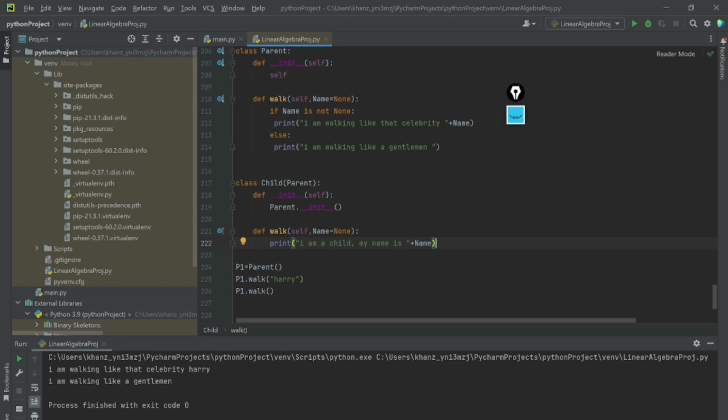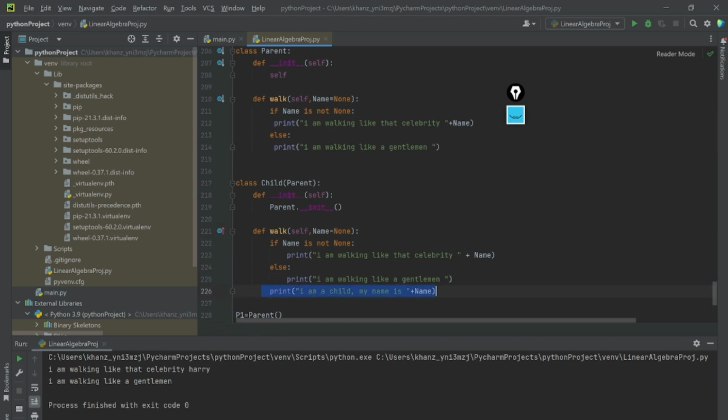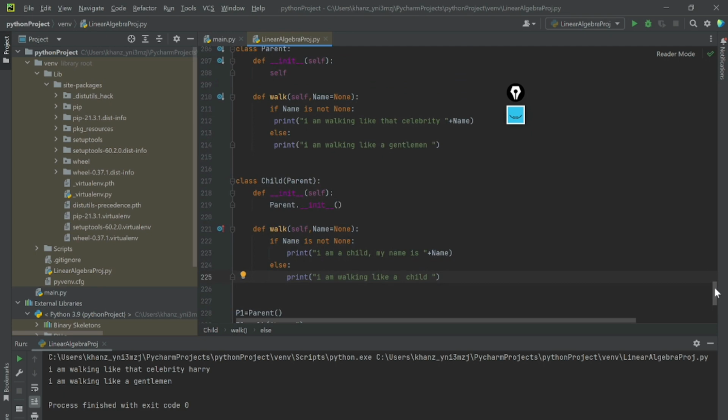I can do the same thing if I just write, so if I'm walking like a child. So now this method is overriding this one. This is how you can override by writing down the same name, same parameter.